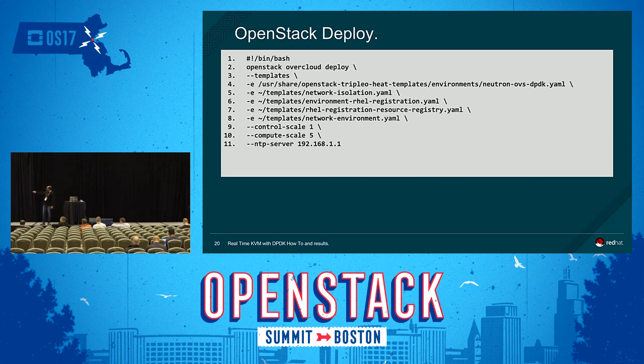And then the next two lines actually say that there will be one control node, and there will be five compute nodes, or whatever you want. If you want one compute node, just replace it with one, and then it will take care of the deployment.